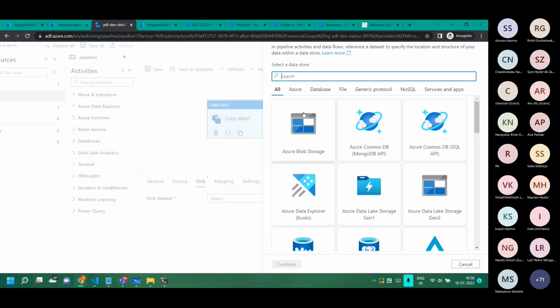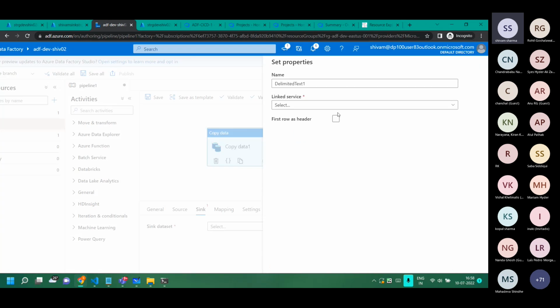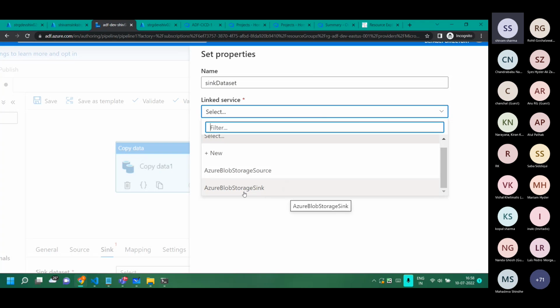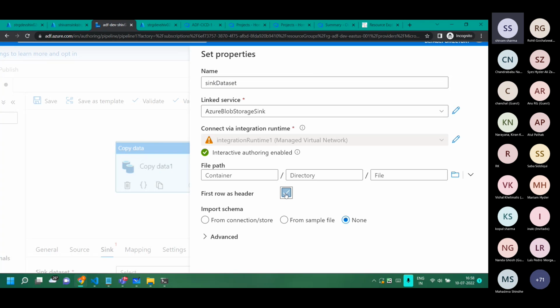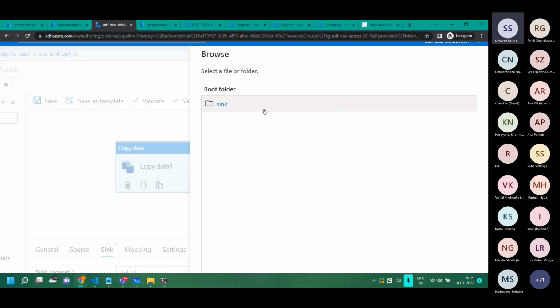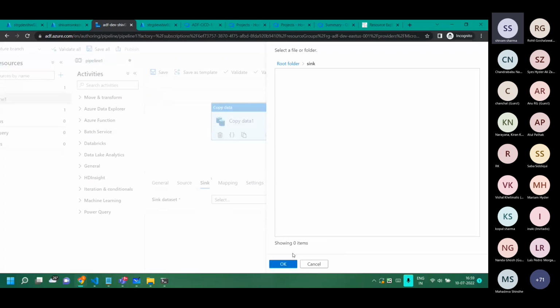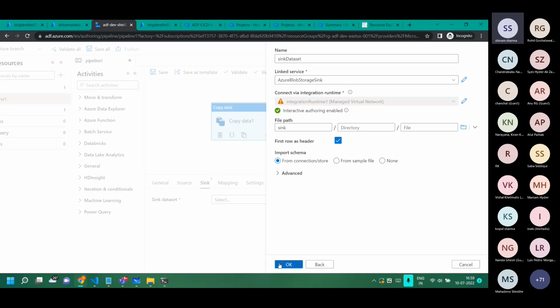Storage account, next, next, next. And this is my data set. This is representing my sync location over there. Then we are just giving the connection configuration. Done. The sync is the destination location, where I want to load the data. Okay, now we are done over here.